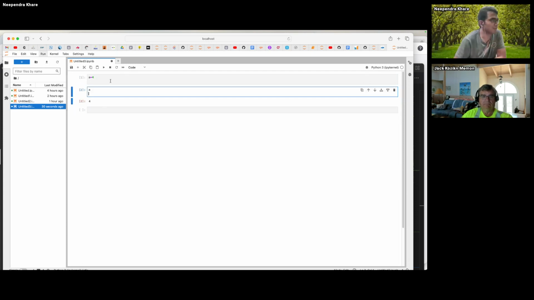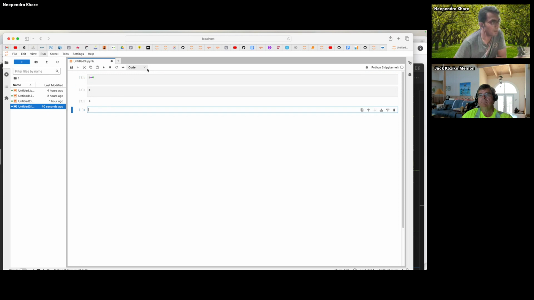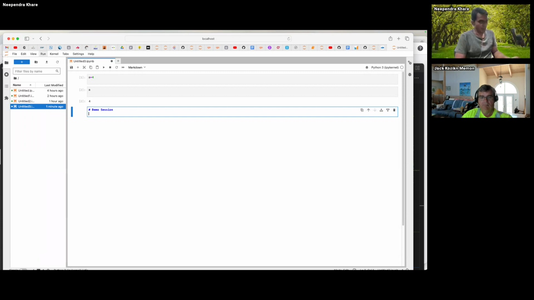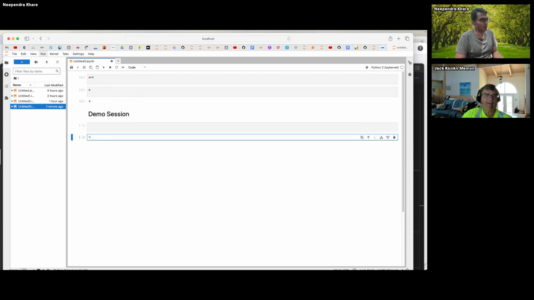Now, in each cell, you can perform different things. What are the different things? You can see here code. Currently, I'm writing code here. But if I say it's markdown, and I write, let's say, demo session, and then run it, you can see it becomes markdown. So you can write down what you want, and then it goes back to code. Now the way you run it is, let's say again I say A is equal to whatever.